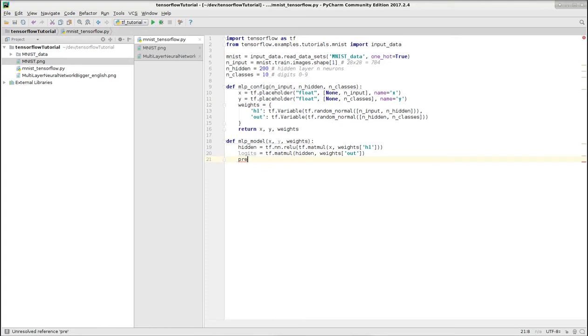And finally, prediction. To get the prediction, we use argmax here to find the position of the largest value within logits. And we convert that into an int and convert the int into a one-hot vector. So just like the labels we imported. And so we want this to return prediction and logits.